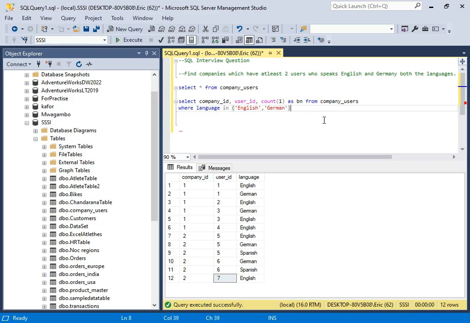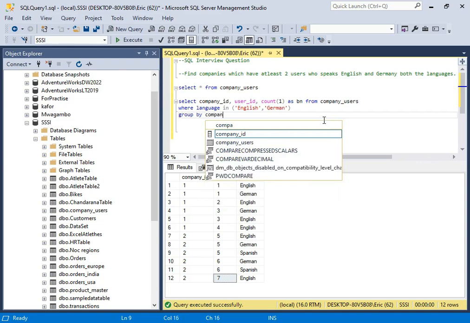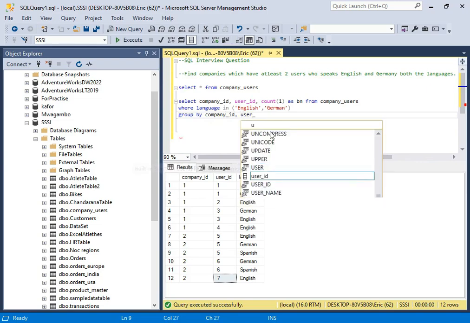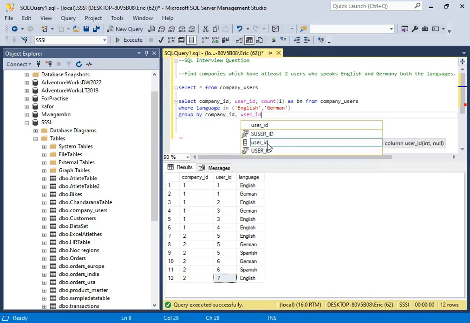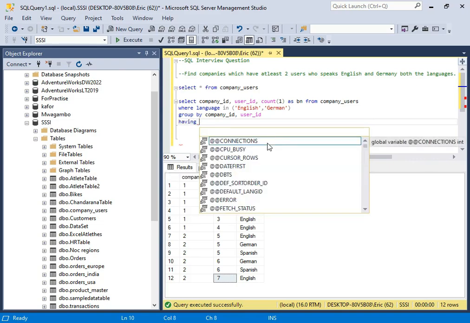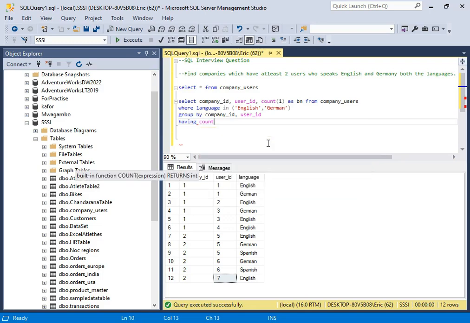Then you group by company ID, user ID, and then we'll use having count equal to 2, because we are only interested in those users who speak both English and German.